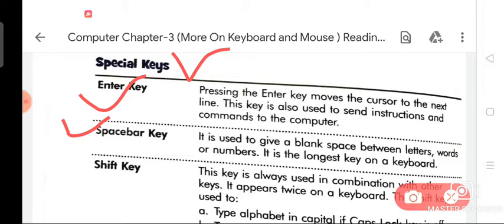Pressing the Spacebar key once gives a single empty space. You can give empty space between text, letters, words, and numbers. So my dear children, it's time to read from your chapter about the Spacebar key. It is used to give a blank space between letters, words, or numbers. It is the longest key on a keyboard.